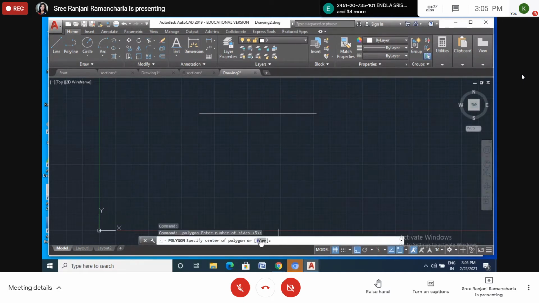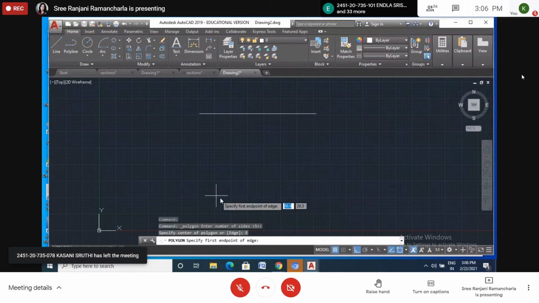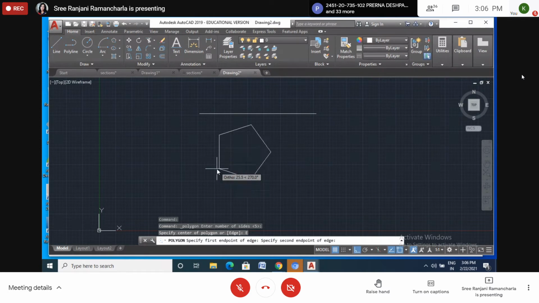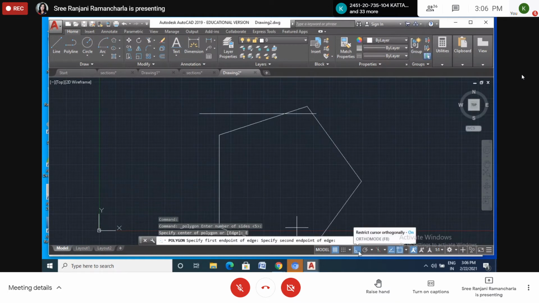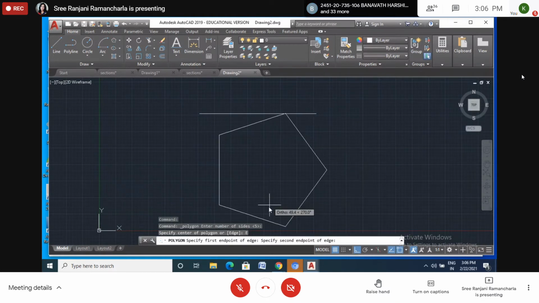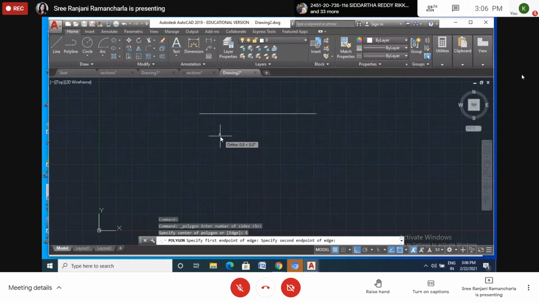Edge, you have to pick. So, first end point. I want to take the first end point here. If you want like this, you have to keep ortho mode on. So what is the size now? Like how you are giving the length of the line. If you put your cursor this side, it will show like this, ortho. So what is the length? The cursor depends upon the previous point. This is the previous point.